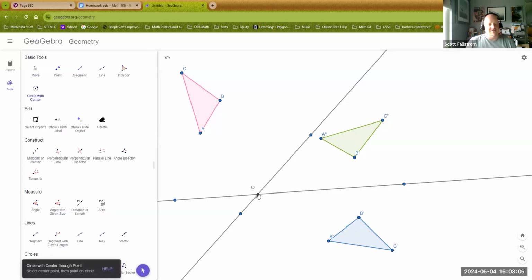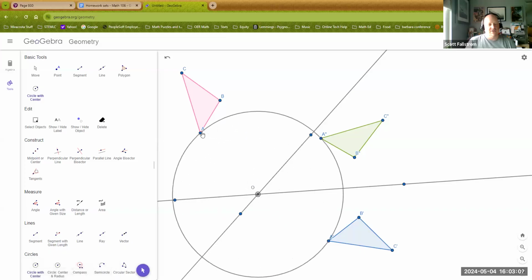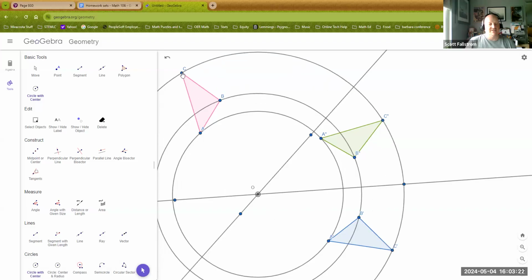And I'll give you a hint. Center point to A. Guess what? All of those A points. That's impressive. Next one, I'll go center point out to B. What do you notice? And lastly, if you go out to C, what do you notice?